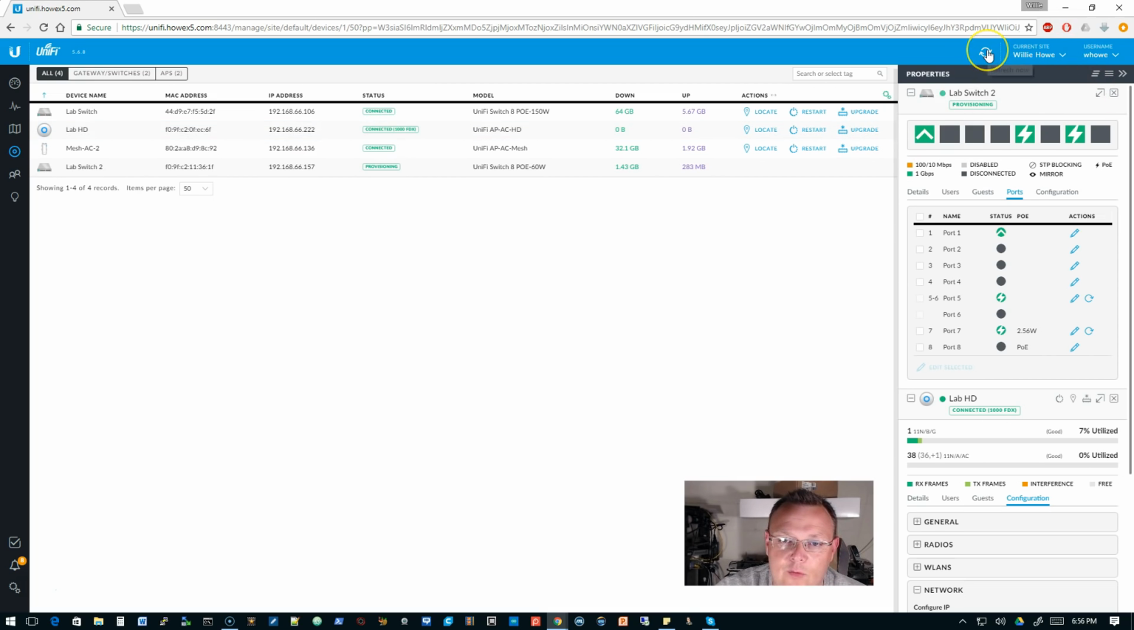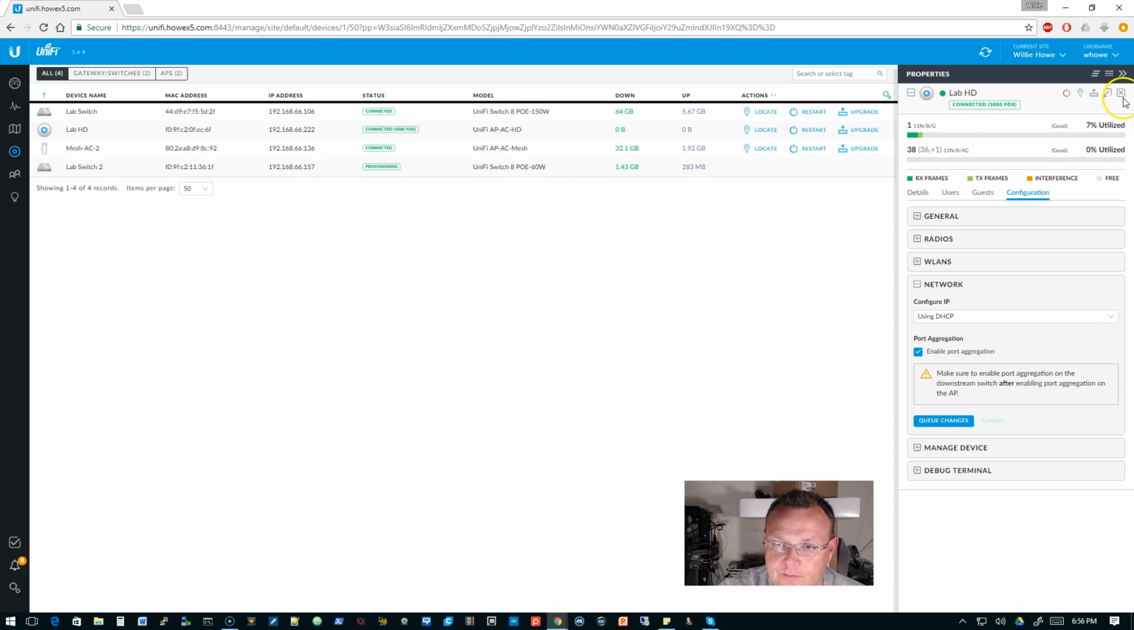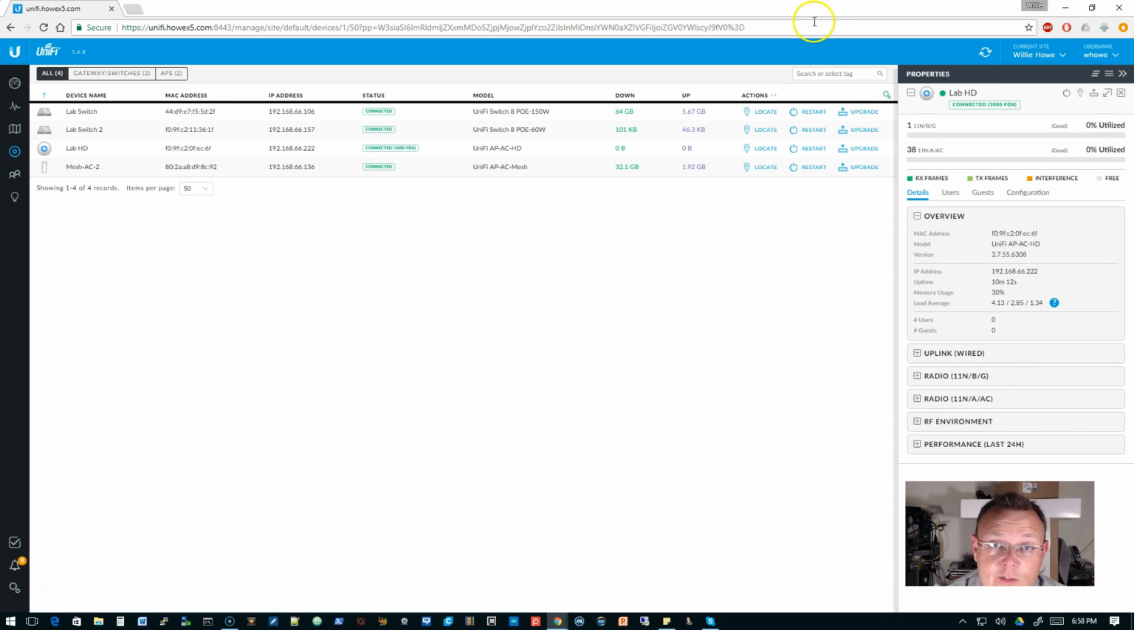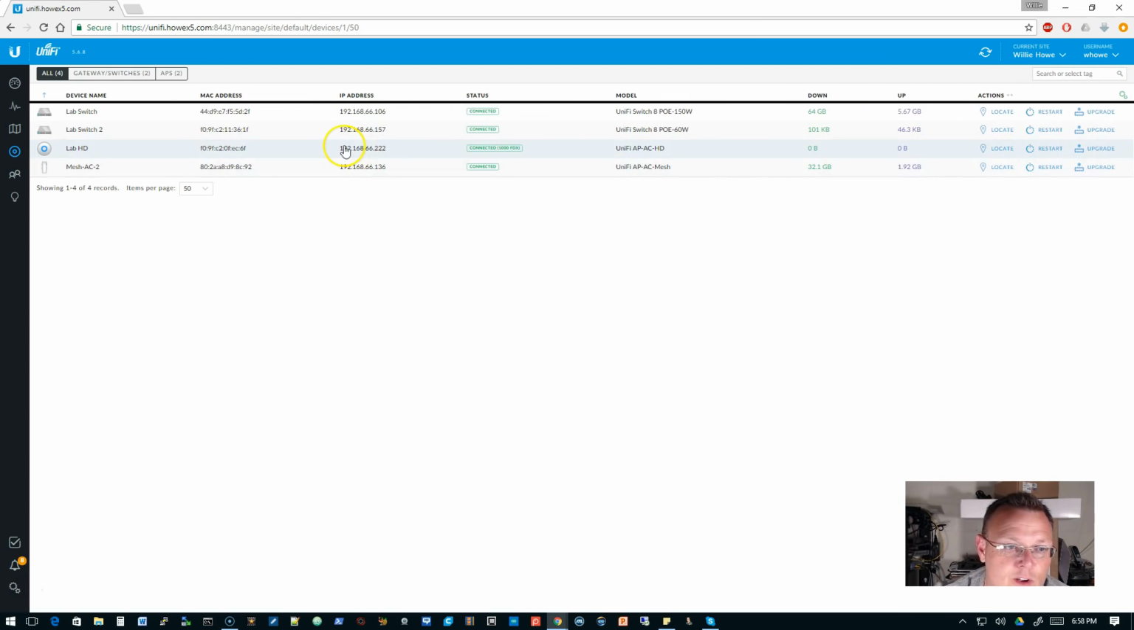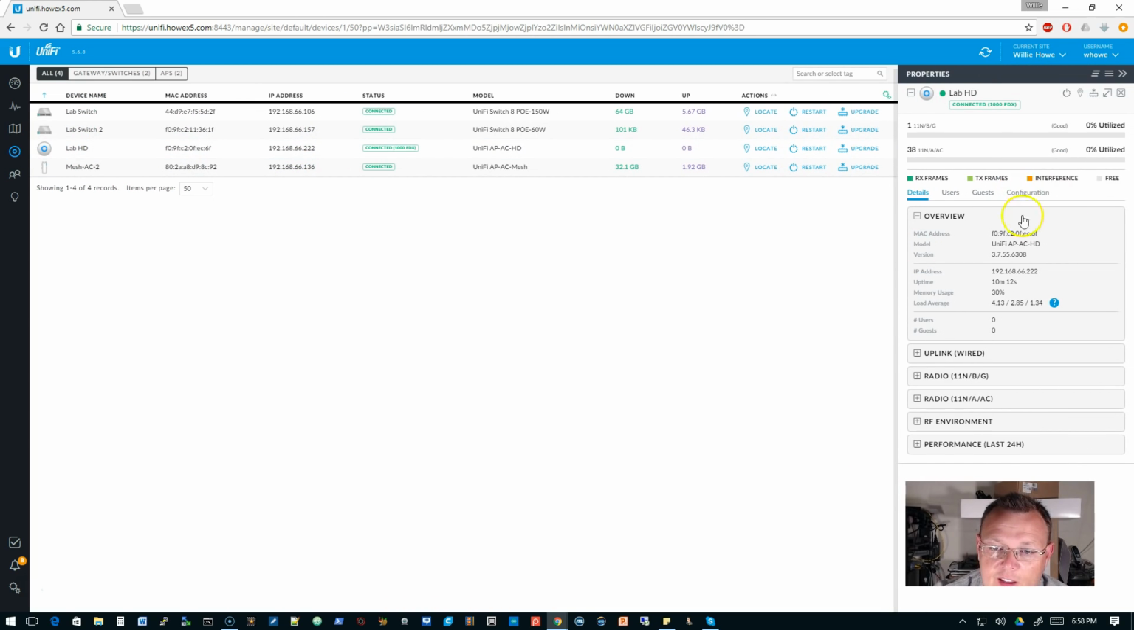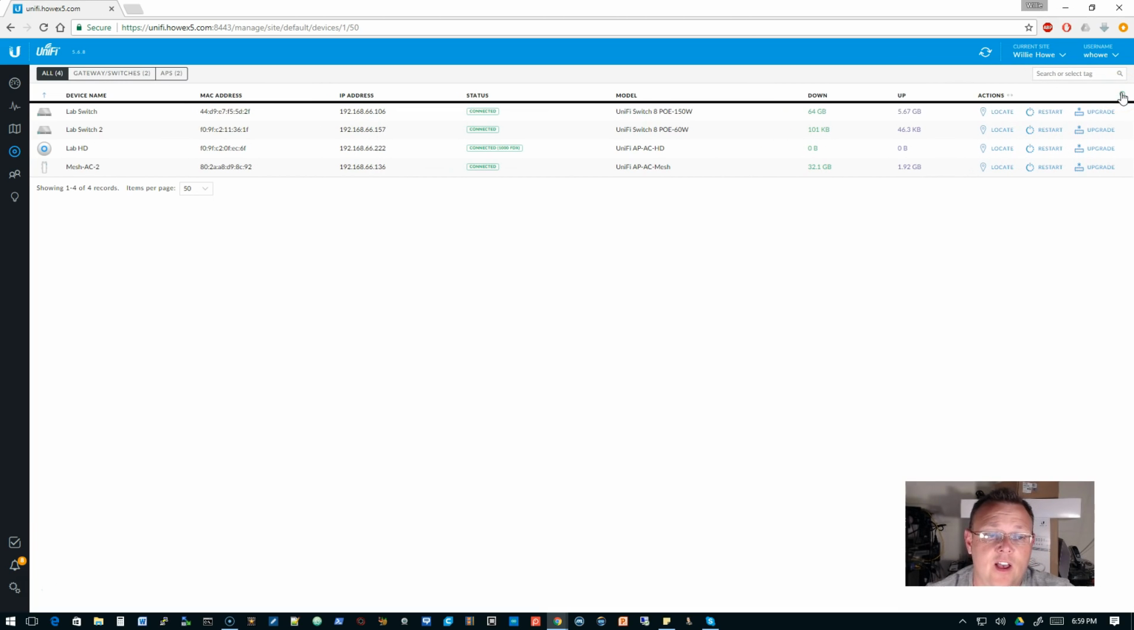And if we refresh again, the lab switch 2 is still provisioning. And once again, I think that was just me being impatient, because I paused the video, went to check a few things, and everything went green. So we should be good to go. So we should have a total theoretical throughput on that LAG of 2 gigabits.